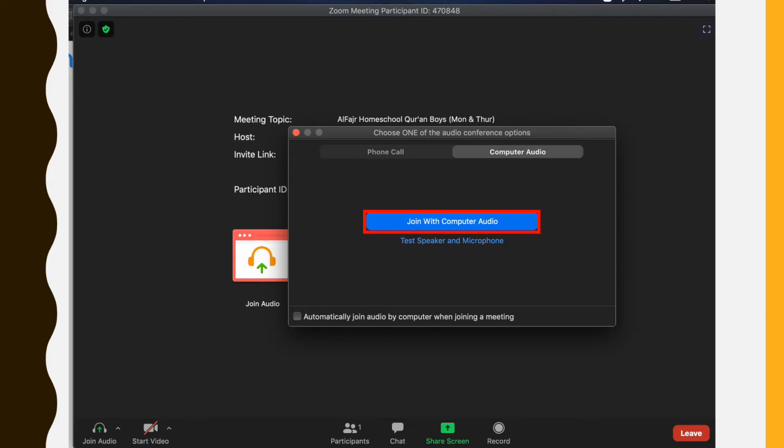Once you allow Zoom, it will open the Zoom app and it will ask you if you want to join with computer audio. Now, this is a very important step. If you do not click join with computer audio, you will not be able to hear the teacher or speak to the teacher. If you click join with computer audio, which you should, then you will be able to hear your teacher and you can talk if you need to.